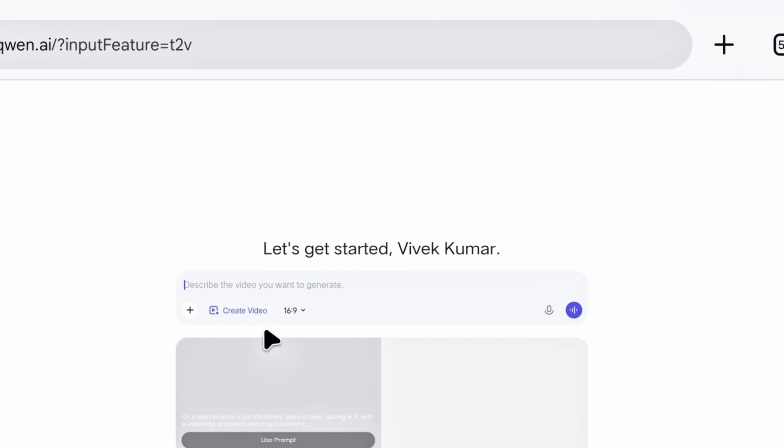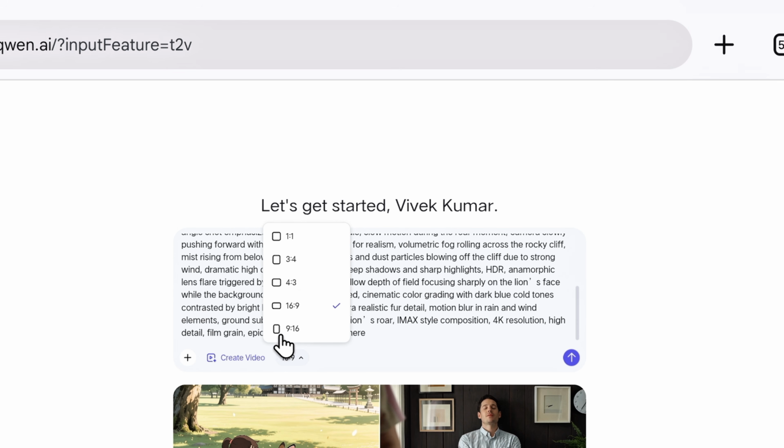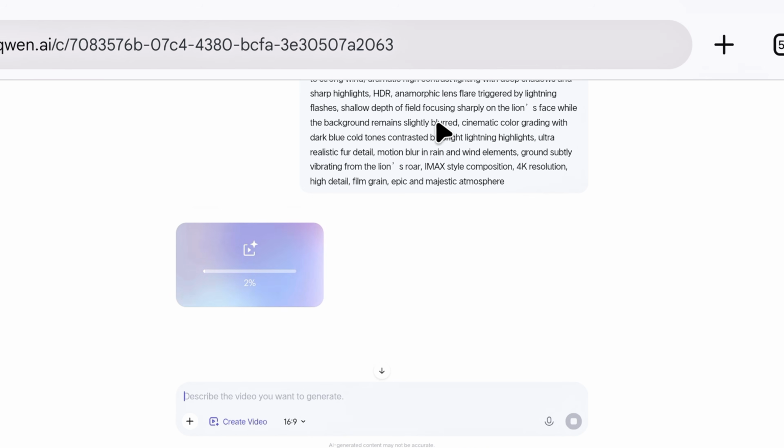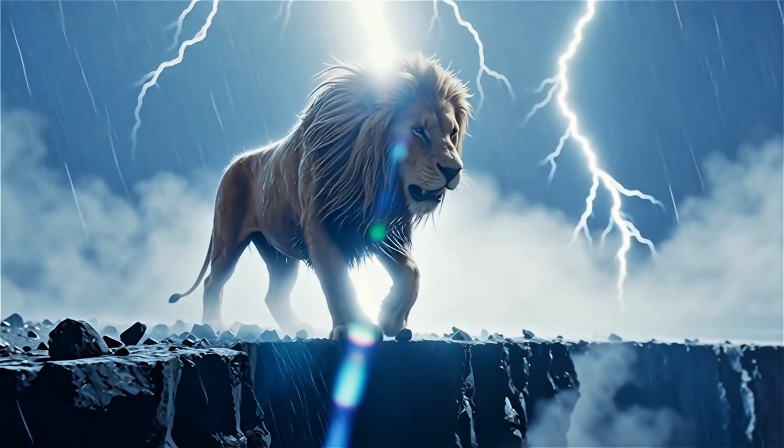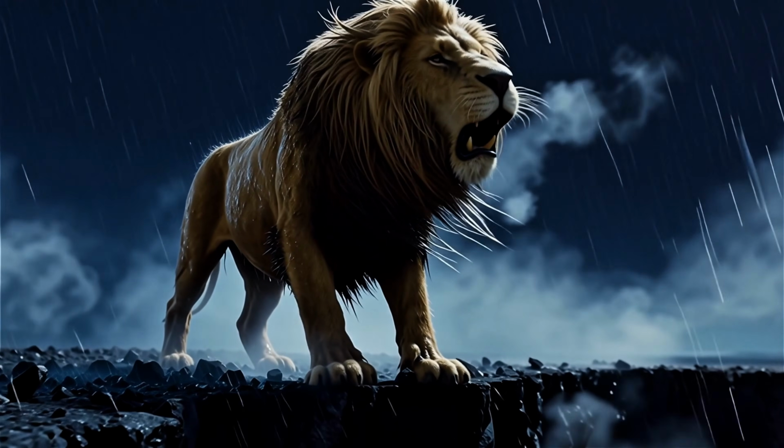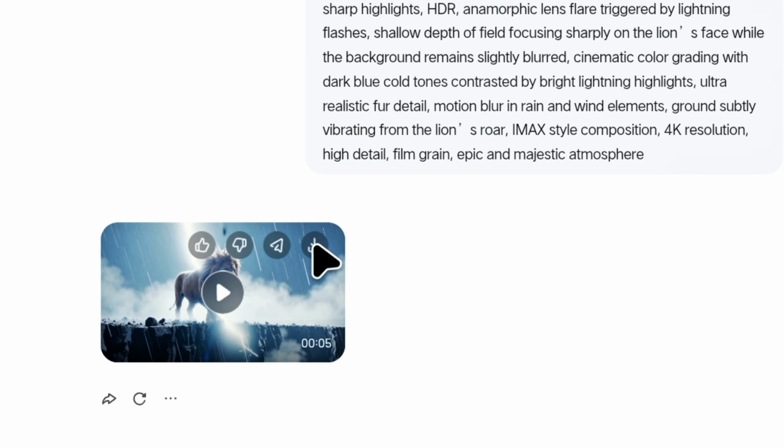Now, if you want to create a video directly from text, paste your video prompt here. Select the aspect ratio and click generate. It's that simple. Within seconds, your text will turn into a high-quality video with no watermark. And you can download it too. Click here, and our next AI tool is Pixver.